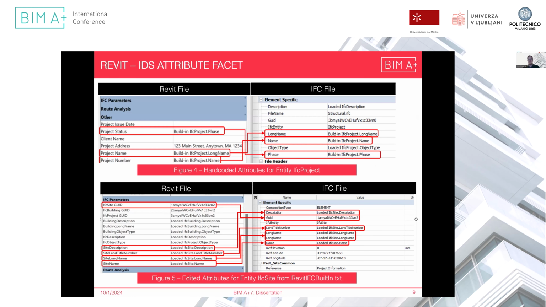Now, to show you the intricacies, how to work with facets inside Revit, I have here an example for the attribute asset. So we have two ways how to have attributes in Revit models. First is to identify all the hard-coded attributes, which Revit automatically assigns to IFC attributes. So what I have here is the parameter project status, and project status will always be exported to the IFC project phase attribute no matter what. There's no way how to change it. It is hard-coded.